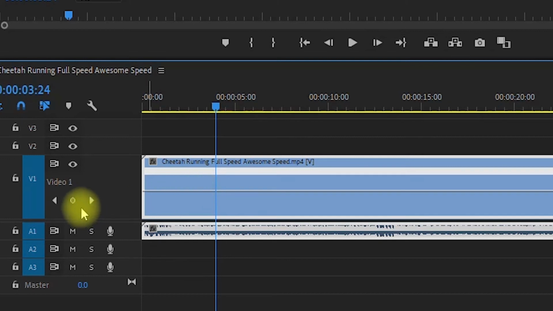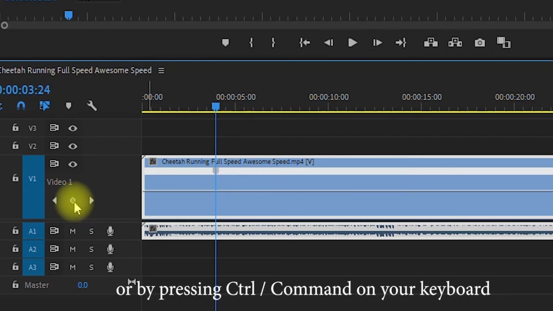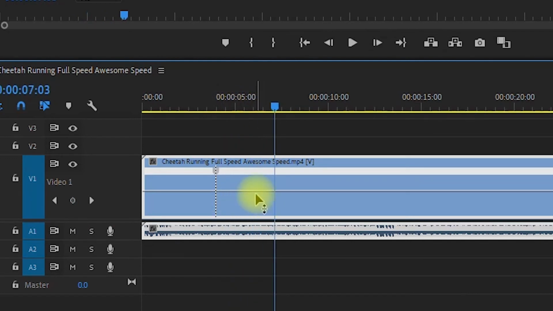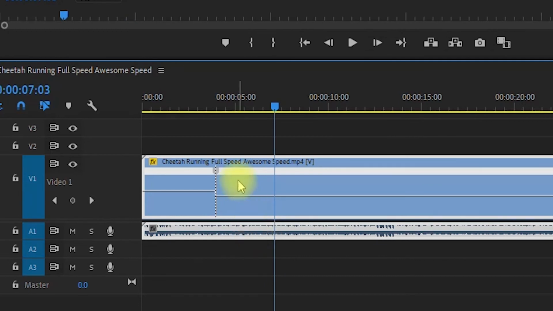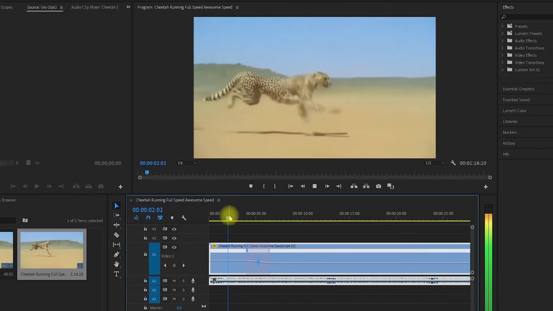So here, let's add a keyframe just by clicking here. And now you can lower it down a little bit to 50%. You may pull it a little bit to make it more smooth. So from 100% down to 50%, you can see there's a smooth line over here.